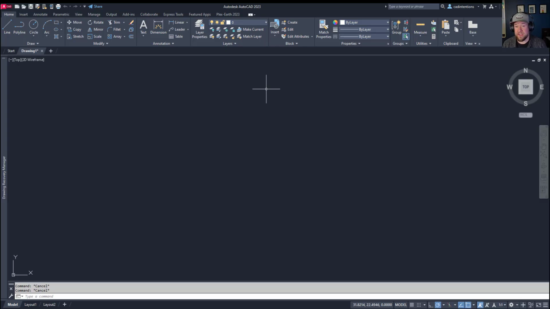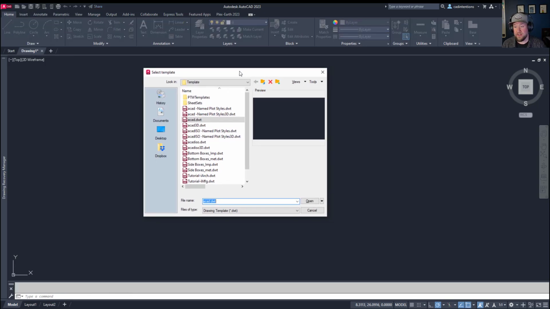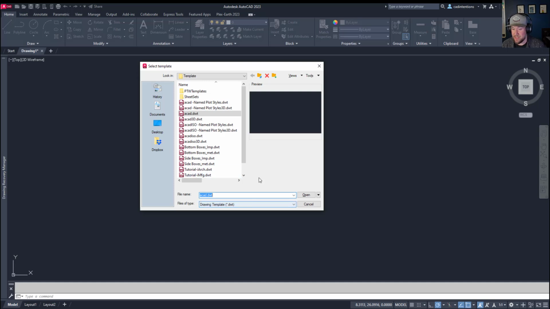Alright, so jumping in, I'm sure the majority of you have seen or heard of DWTs, or drawing template files. When you first open up AutoCAD, the blank drawing one is from a DWT, or drawing template file. Every time you click new drawing or type in new or QNEW, this is going to create a new file from a template file. You can see when I hit new there, it opens up the select template dialog box.